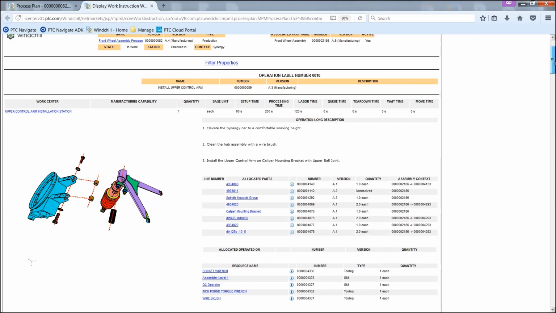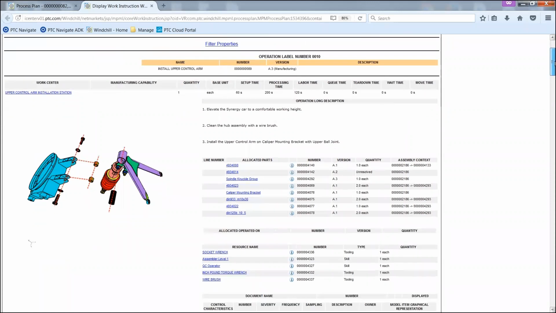So they can see all of the different components, see each step. You can include as much or as little detail in the descriptions as you want. You can see all of the different parts that are going to be used in this assembly, the different tools, the users, and so forth.